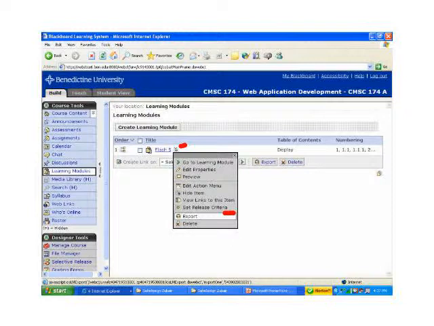In a different scenario, where the action menu is needed, it does have to be rebuilt after the learning module is imported. For completeness, I'll mention that the import function is found under Manage Course in the Designer Tools menu.